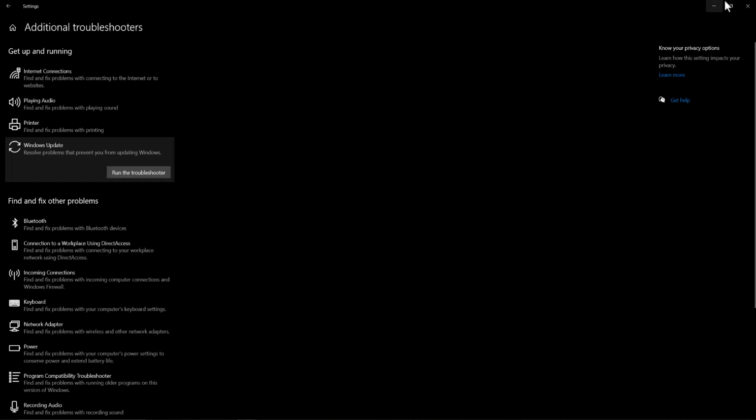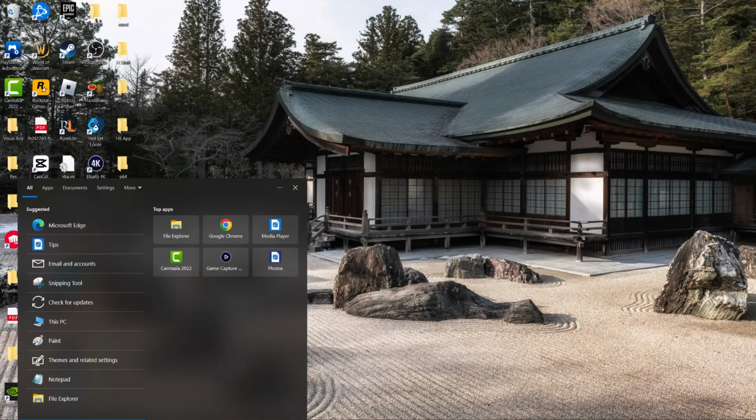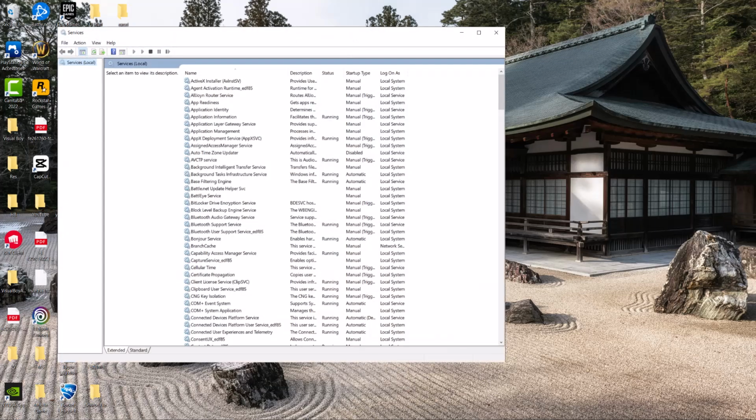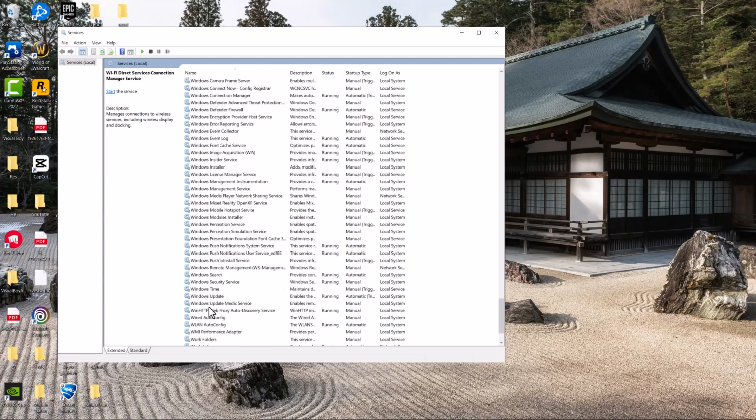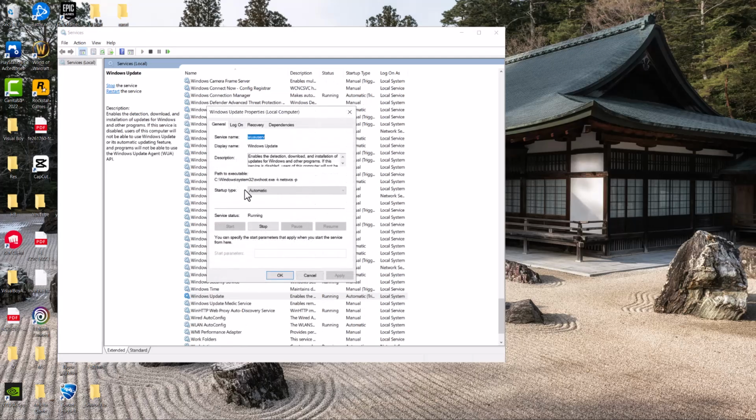troubleshooter essentially does. What you want to do on top of this is now go to your search bar and type in services until you see this pop up. In here, find where it says Windows Update and Windows Update Medic Service. So right here, double click into both of them one by one.